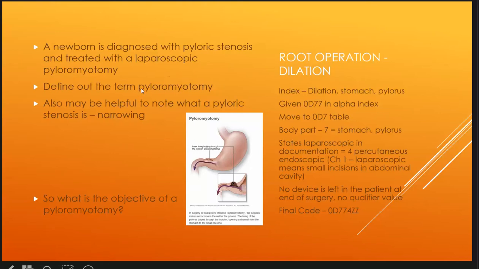The word pylorus is in the operation definition, and that specific location is not just the stomach, it's actually the pylorus that is the part that's being narrowed when a patient has pyloric stenosis. So in the alpha index, you're going to end up at 0D77. You're going to move then to the 0D7 table. You already obtained the body part value because you indexed, your subterm was pylorus, so you have the 7 equals stomach pylorus. Then it states in your documentation that this was done laparoscopically.